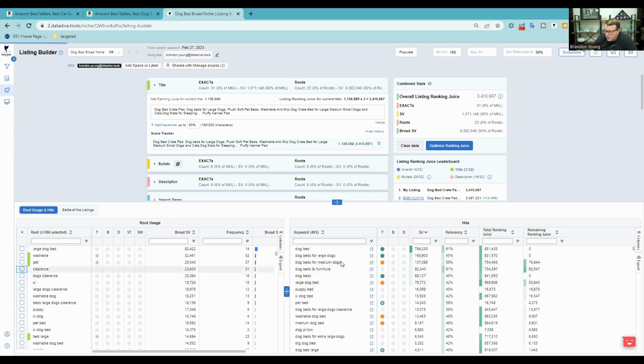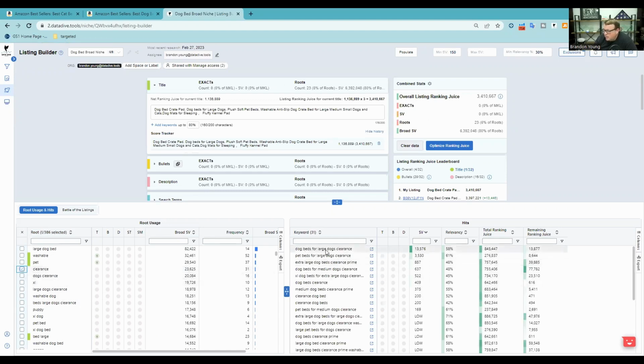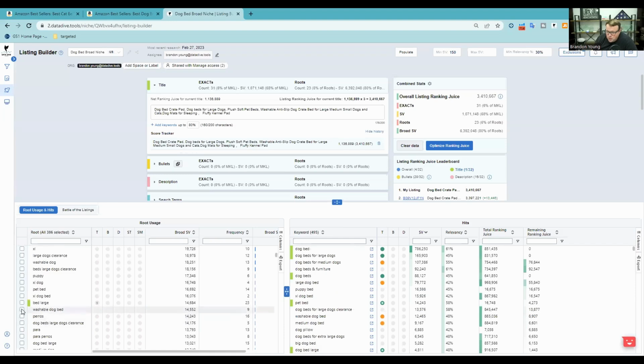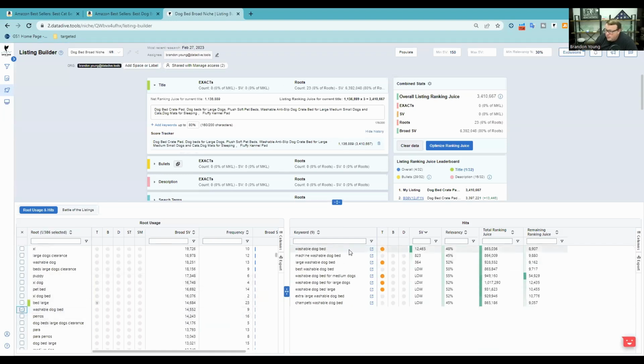So if we click on clearance, we've got dog beds for large dogs clearance. Okay. And then pet beds for large dogs clearance, extra large beds. A lot of clearance keywords, but the two main ones are here with the most search volume. So that's interesting. Washable. So washable dog bed. If we click on that, we've got washable dog bed's a big keyword. I want to hit washable. So let's go ahead and add washable.